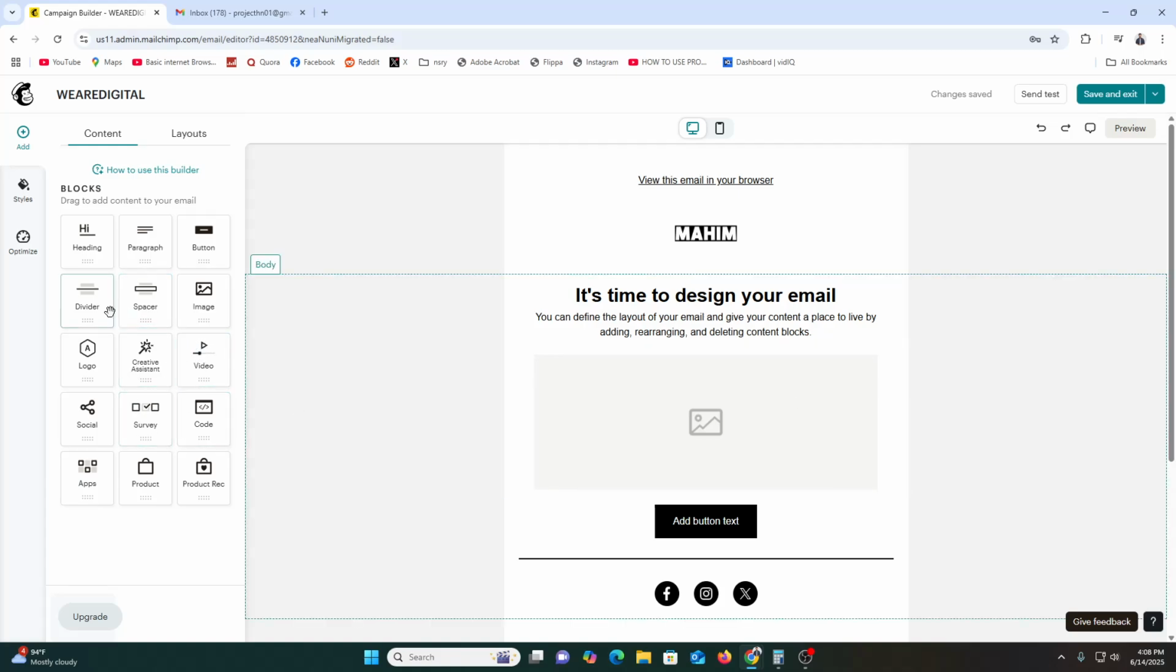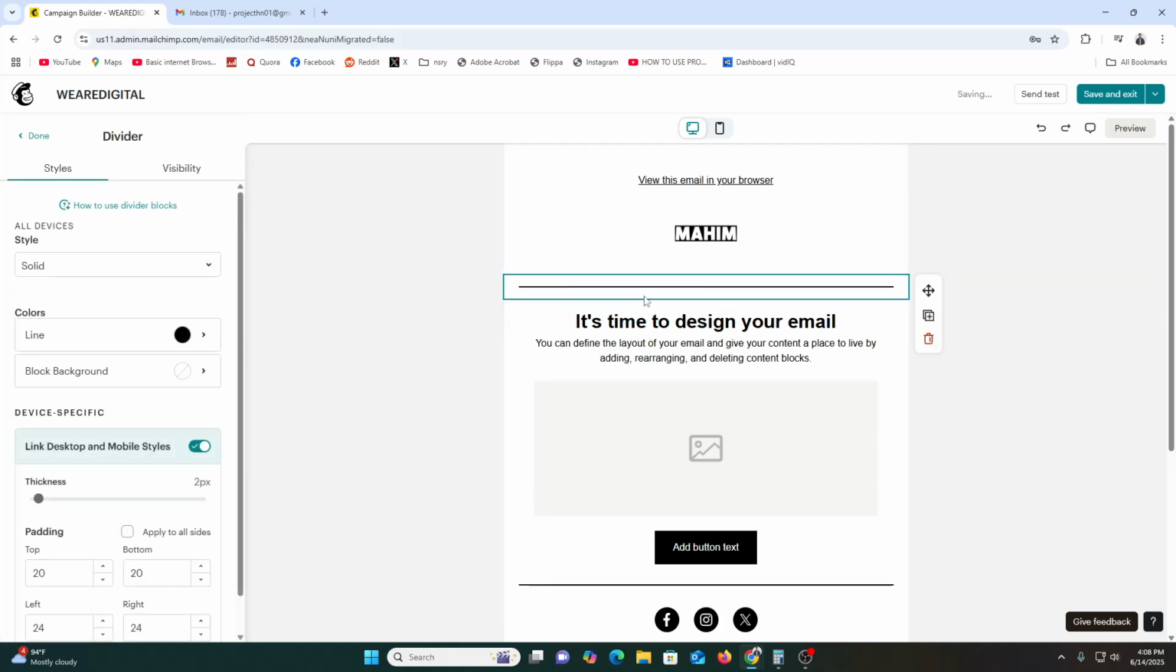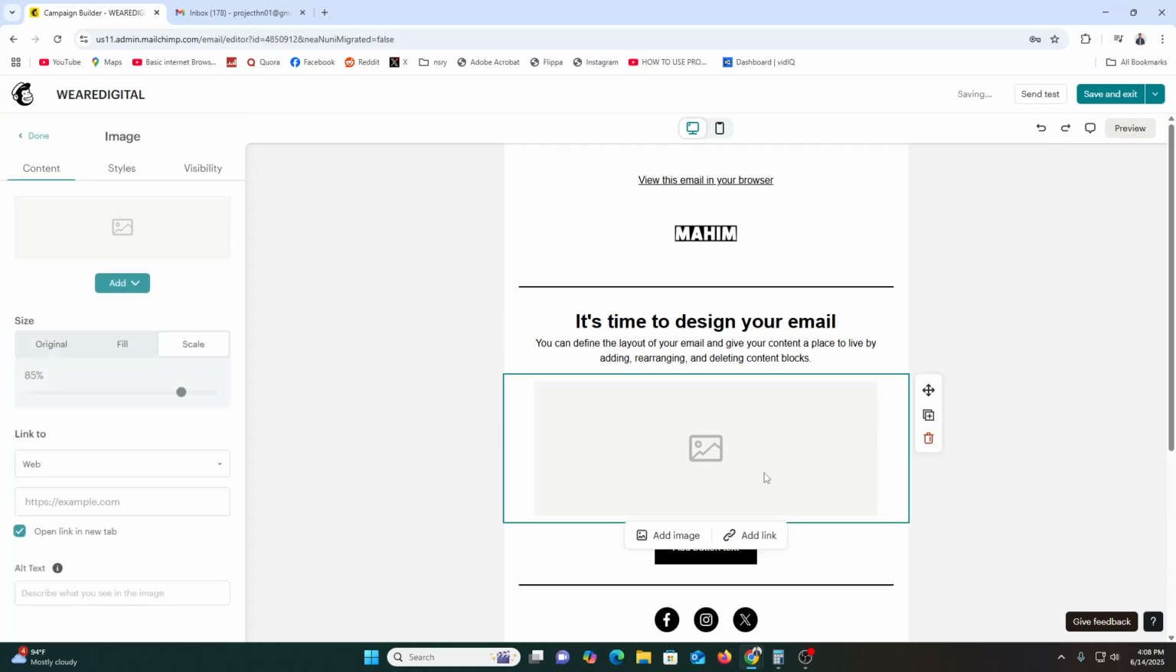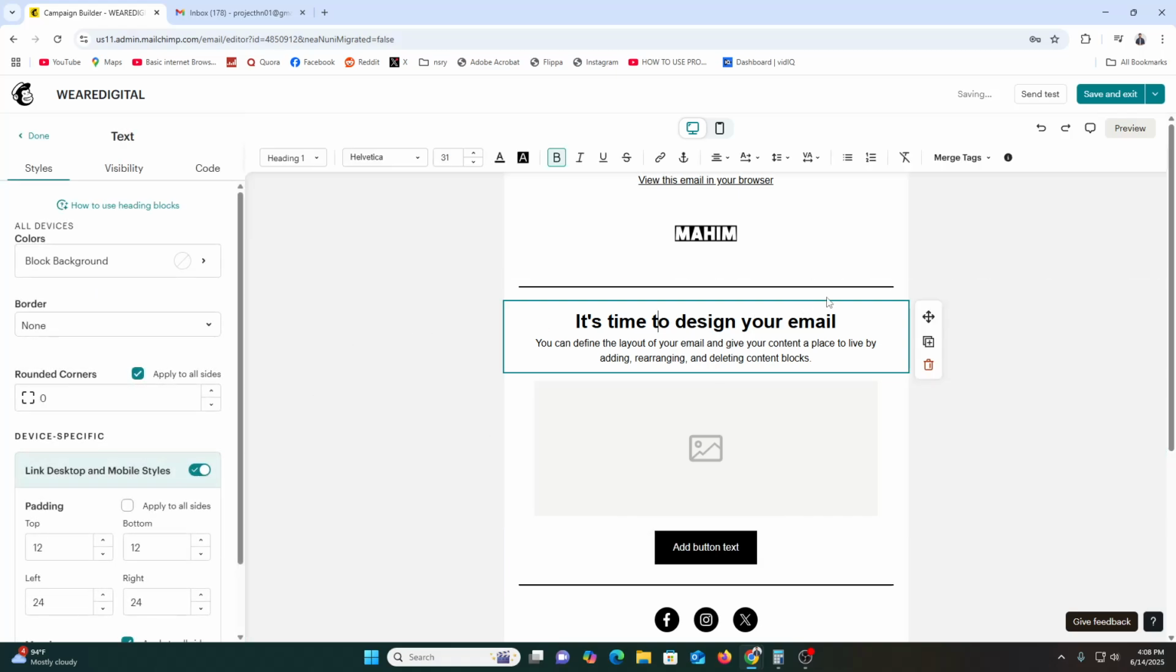But if you want to use it, you just need to drag and drop it in here. So here you can see I already dragged the, what is the name of that, divider, and we just place it here. Then if you want to change this image, or if you just want to change this text, you can do it. Like I'm going to add something. It's time to design your email.